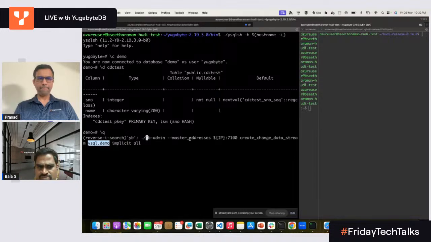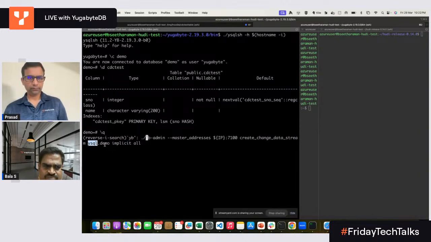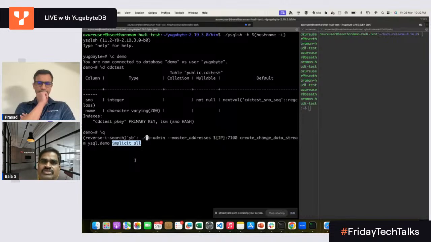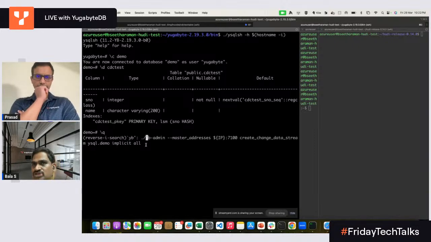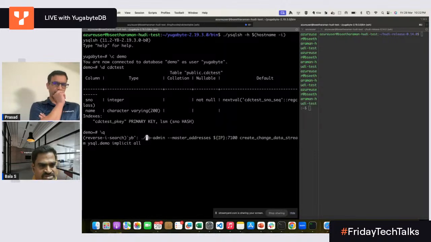You can just use this command, yb-admin with the master address, with the IP address where your leader master is running. Then this is the command create change data stream, and this is a database, where YSQL is our API and demo is the database name. Implicit all is going to take care of before and after, which we have in CDC with Debezium supporting. I'm going to show that with an example also, why before and after is important in a change data stream, because whatever I'm doing in an update, I want to see the previous value that I inserted. That's where we can also use the before image option. So let's say now I'm just going to create this. Let me just run this.